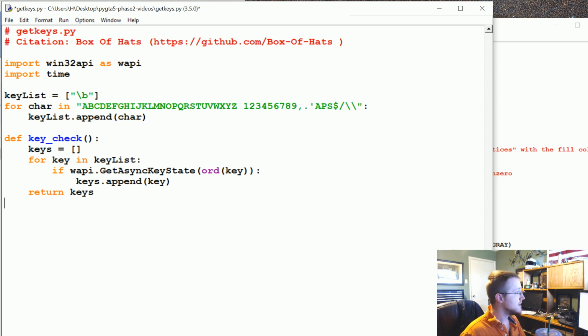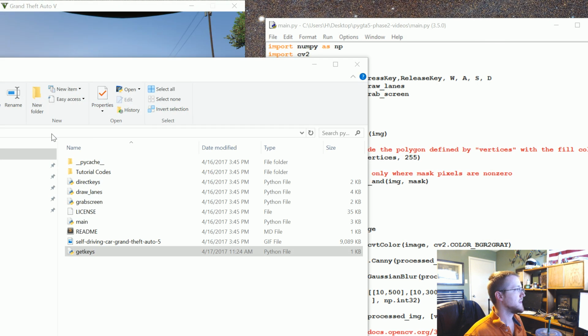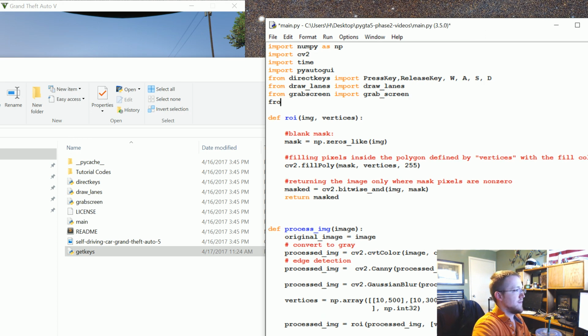Anyway, so now what we can do is import, from get keys, import key check, and now we can get the key presses. Cool. So I'm going to close out of that. There's get keys. And so yeah, let's go ahead and do that. From get keys, import key underscore press.